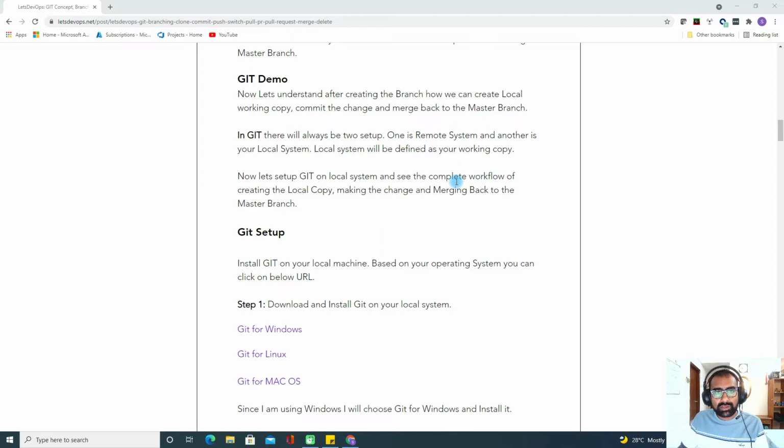Coming to Git demo, now let's understand after creating the branch how we can create local working copy, commit the change and merge back the changes to master branch. As we discussed earlier, in Git there will be always two setups. One is remote system and another is your local system. Local system will be defined as your working copy. Now let's first set up Git on your local system and we'll see the complete workflow of creating the local copy, making the changes and merging back to the master branch.